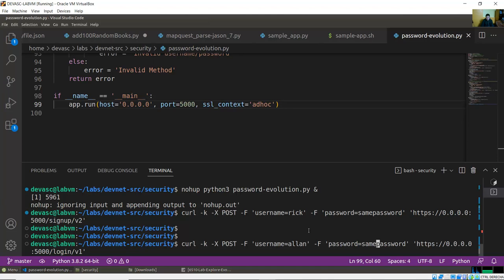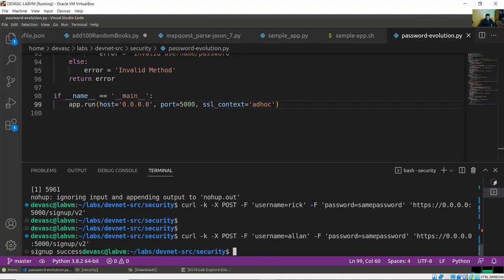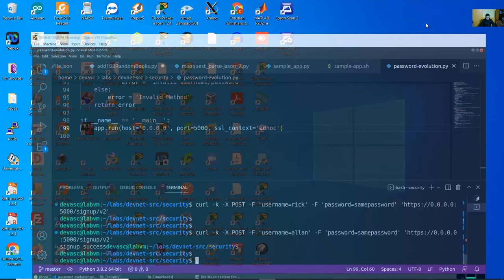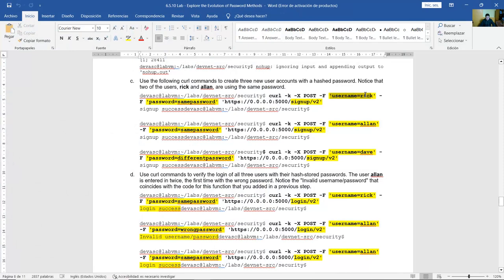HTTPS, hostname, port 5000, sign up version 2. Sign up version 2. Okay, very good. Enter. Sign up success. Enter. Okay, Rick with same password. Alan, same password. Sign up version 2.